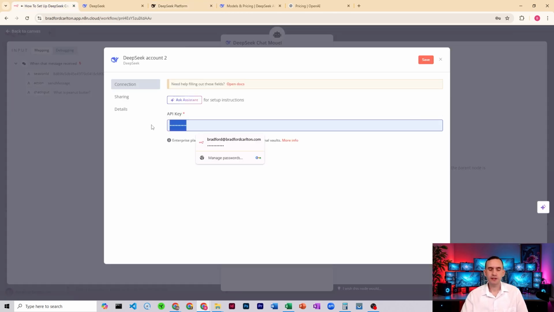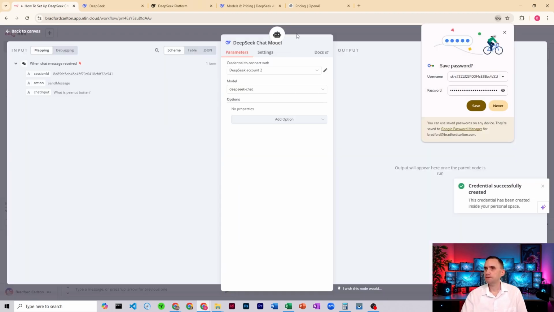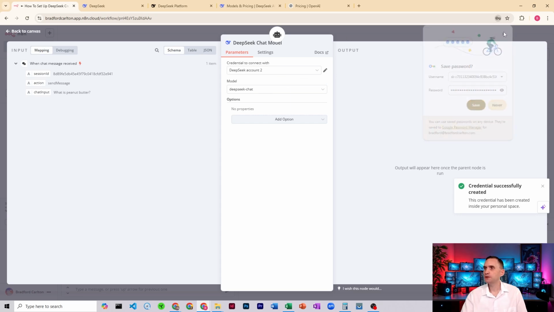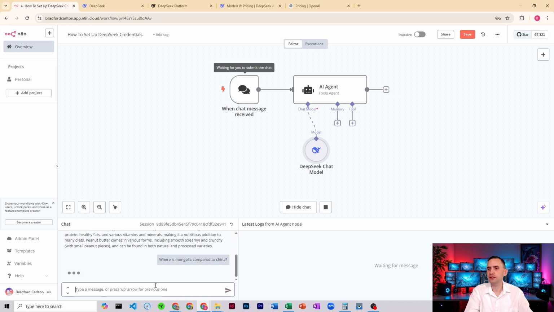We come back over here to n8n where we started. We put it in there. We hit save. And boom, it's done. We come down here. We have our chat model. No, I don't want to save that. And we just say, where is Mongolia compared to China, just as an example.